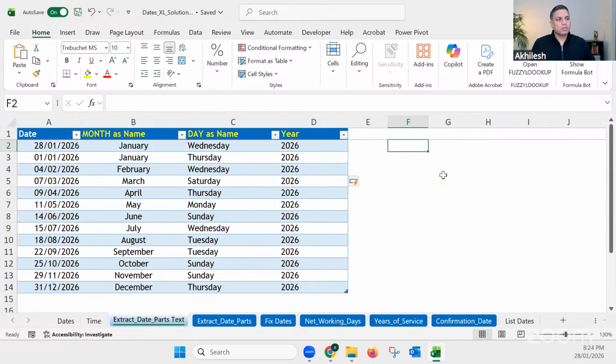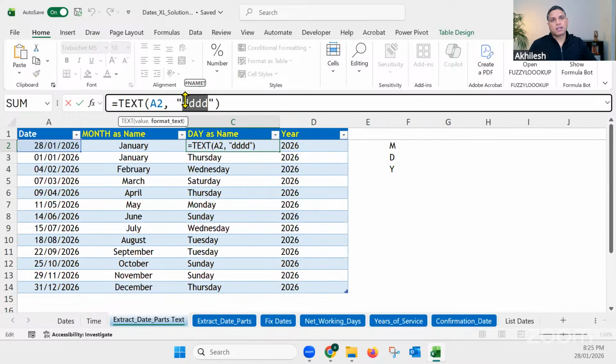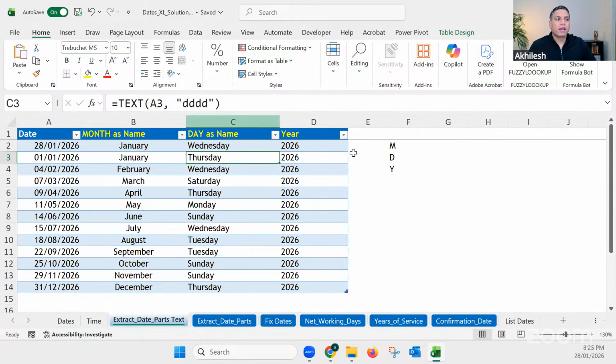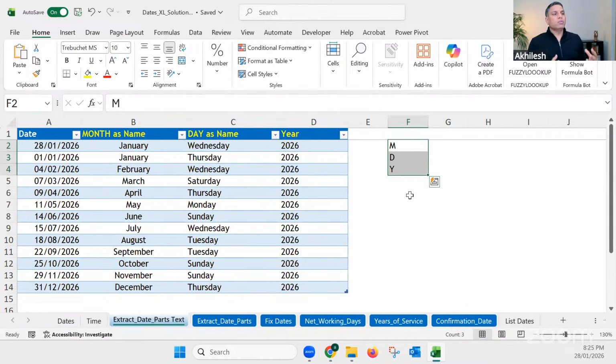So now you know that there are three characters, M, D, and Y. These are the formatting characters which can be used inside the brackets. And it's totally up to you how many times you want to use that character. Accordingly, the result will change slightly. And that will define your formatting. And it is totally up to you.